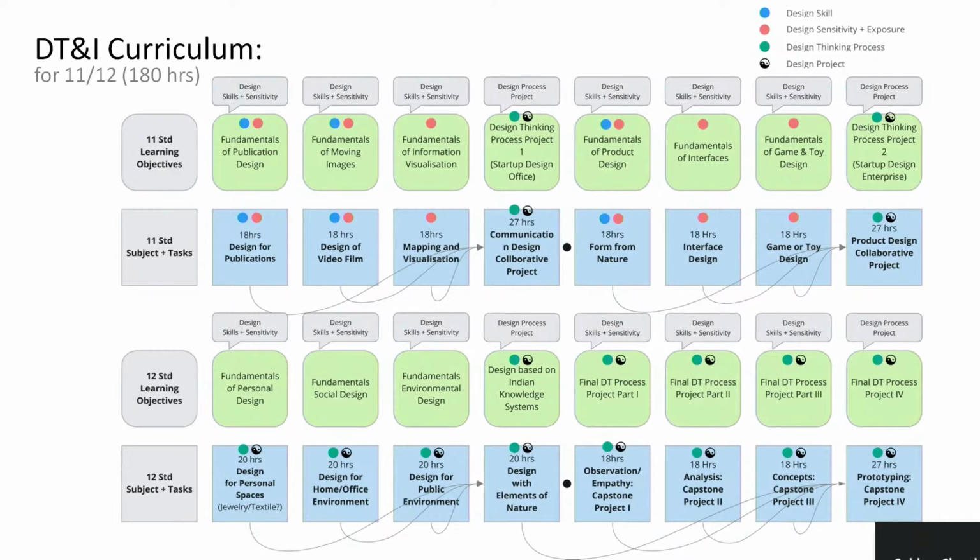In the 11th standard, it goes into different disciplines of design. It goes into communication and publication design, into solving information design. Then they take a communication problem and do a project in it. They get into product design, digital design, game and toy design. We've been giving an exercise from the toy and game design to teachers when we go for a workshop around the country, and they've been able to solve such interesting problems in that 1.5 hours duration.